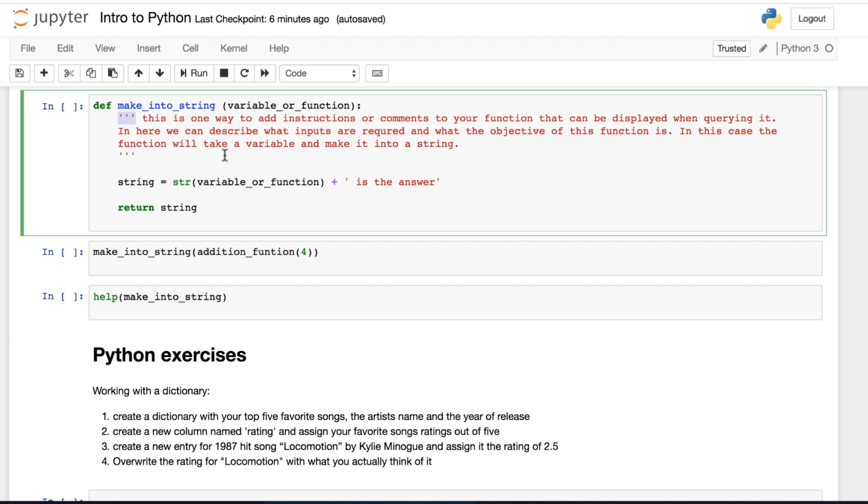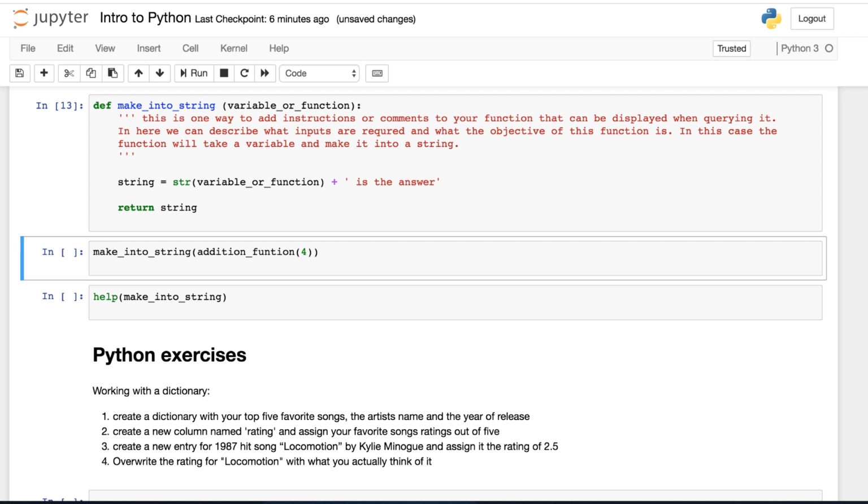Now this new function called makeIntoString can take a variable or function, as functions do, but literally our variable is called variable or function. And what it does is it turns whatever we pass to it into a string and then adds "is the answer" to the end of it. That full string will then be returned to us. Again, when I originally run the cell that defines the function, nothing will happen. It will only call the function in the cell below.